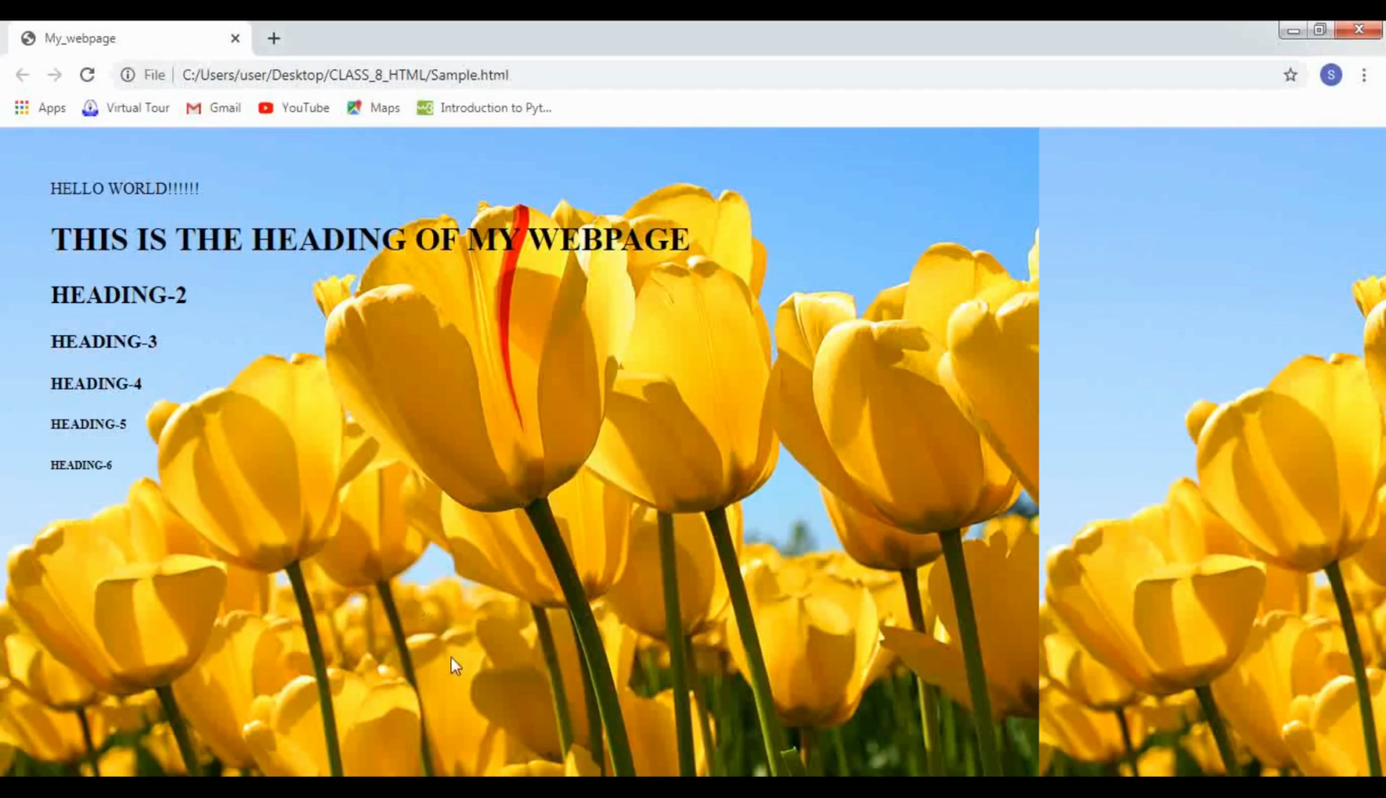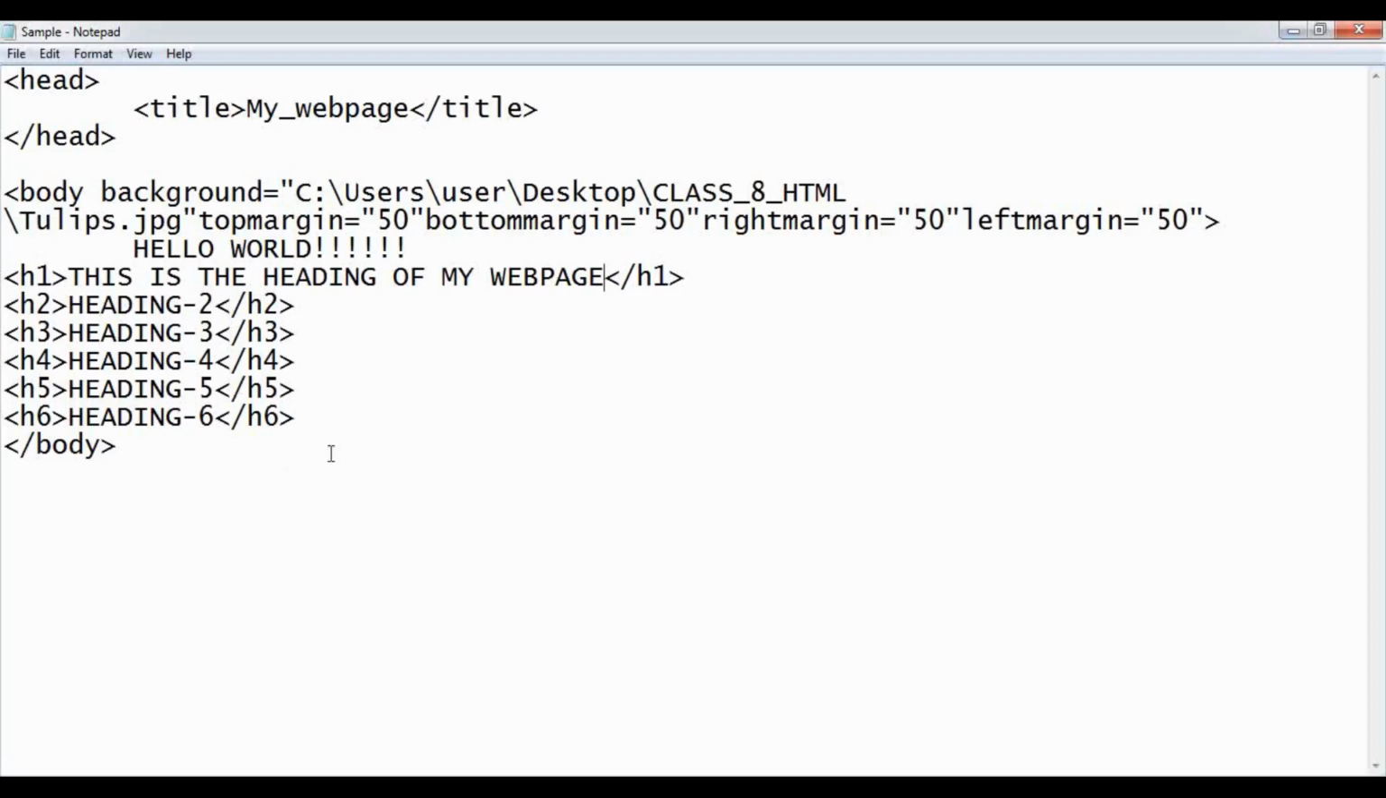Now let us come to the next tag, that is your paragraph tag. Children, paragraph tag is given with P. So whatever you write in between the opening paragraph tag and closing paragraph tag will be treated as a paragraph by the web page. So to write the paragraphs, you will use the paragraph tag.